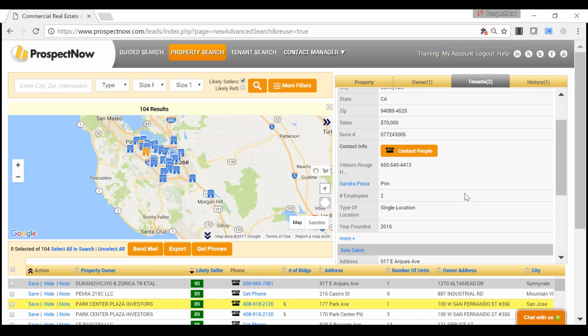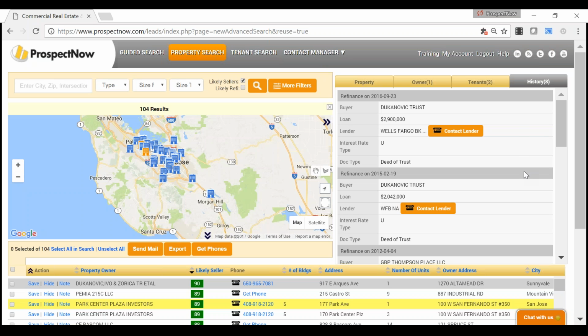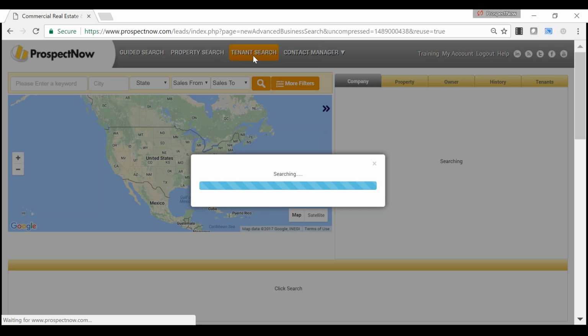If you want, you can click through and see the information on the business. And there's a transactional history tab here on the property as well. So that's how ProspectNow property search works. I'm looking for the building, looking for the owner. There you have it. Now, I'm going to go to the ProspectNow tenant search.